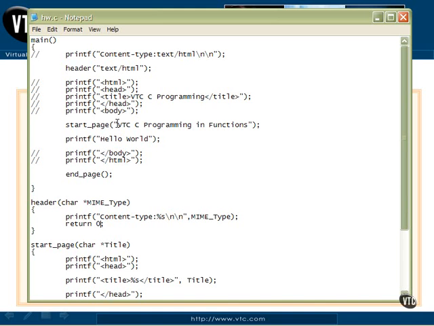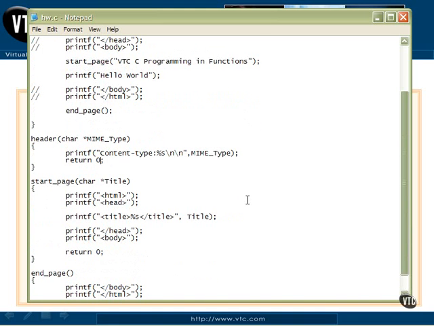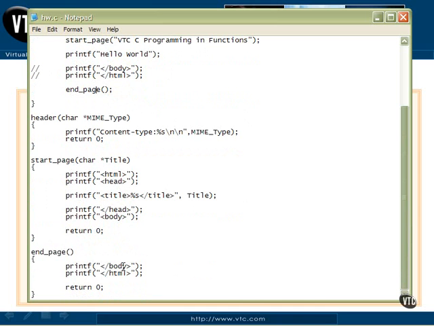So at this point, we'll pass the title into start page, and here it is down here, start page with a character pointer title, and we print the HTML and head and then the title as a string, and that's our title being passed through, and then the head and body, and return 0. Then, to wrap things up, we'll still just printf hello world. That's the only line of this that's really doing output to the browser. And then we get rid of these two lines and combine them into something called end page. End page will just print the end of body tag and end of HTML tag and also return 0.